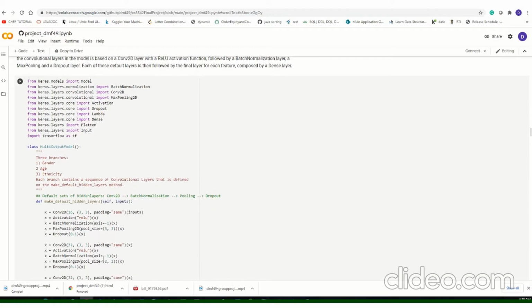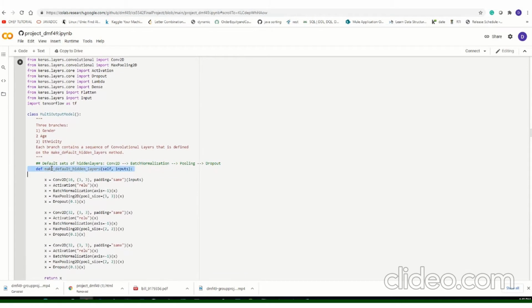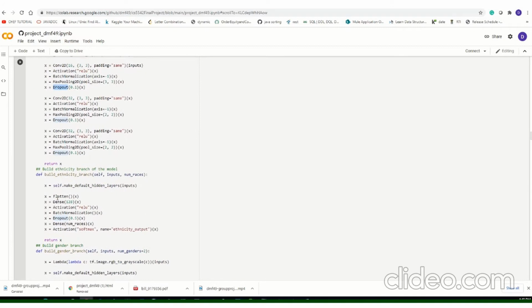First, we have defined default hidden layers. Each of these hidden layers has a conv 2D layer, then the activation layer. We do the batch normalization, then max pooling, then dropout. Dropout makes sure that I am not running into an overfitting issue. Then I have created different feature specific branches, for ethnicity. I call the default layers first, and then I go through a set of layers here.